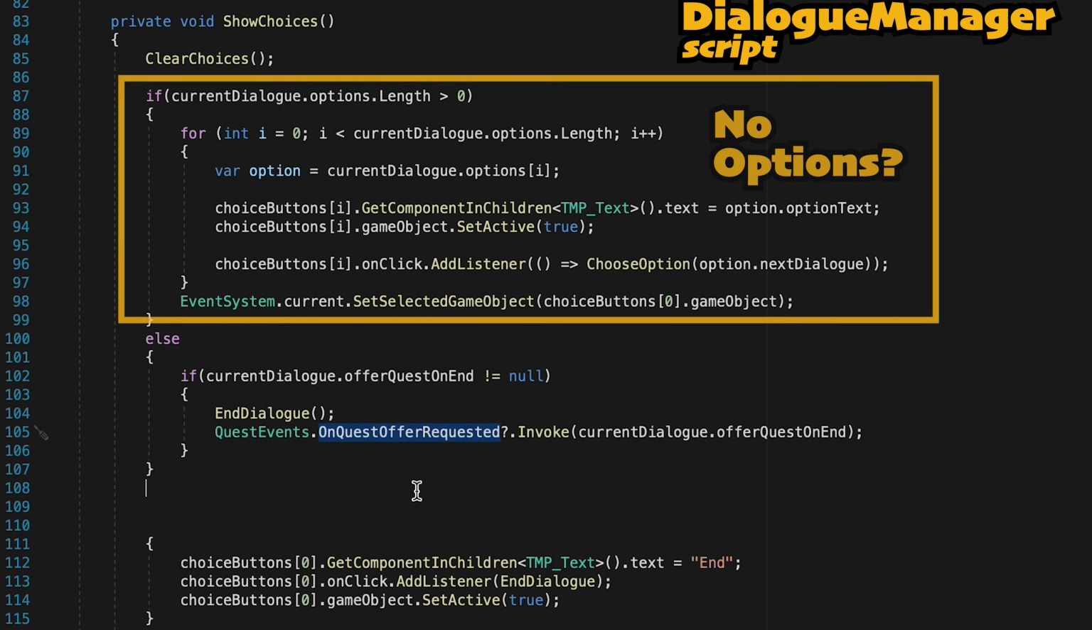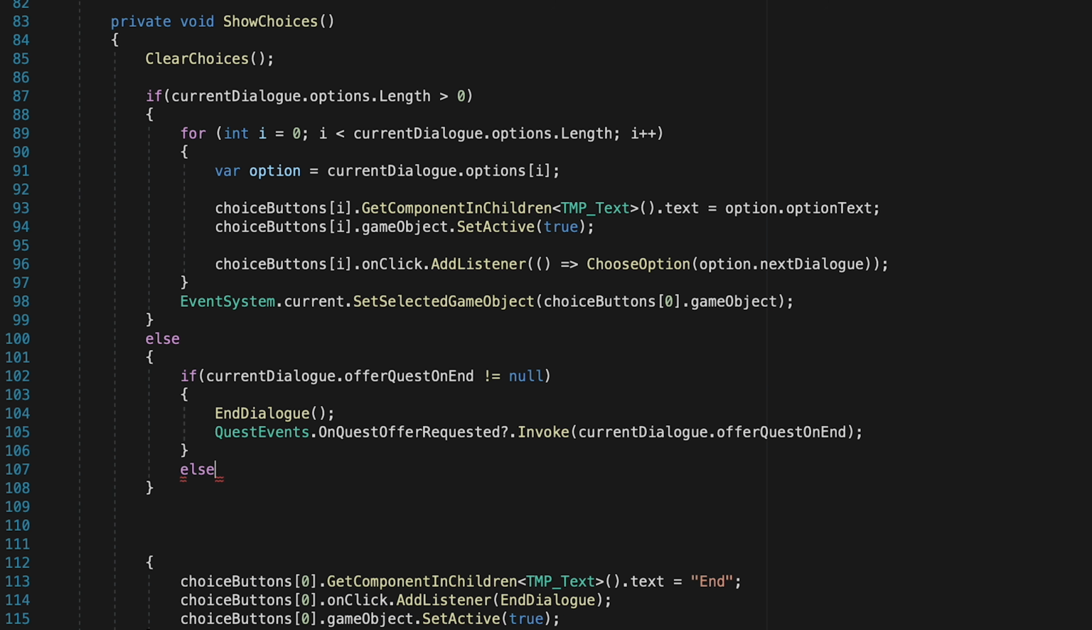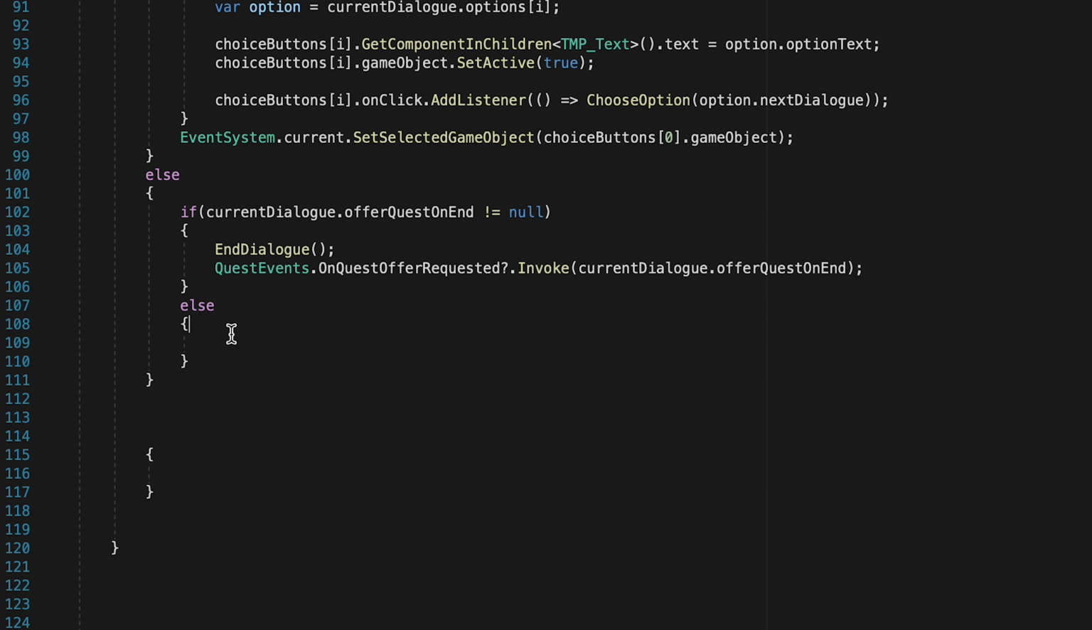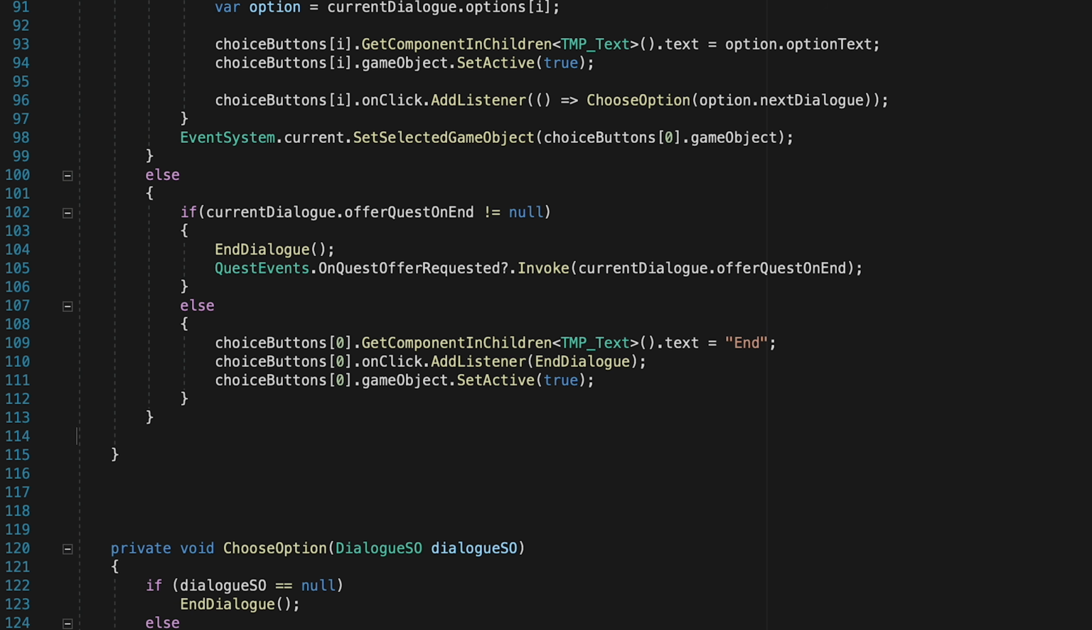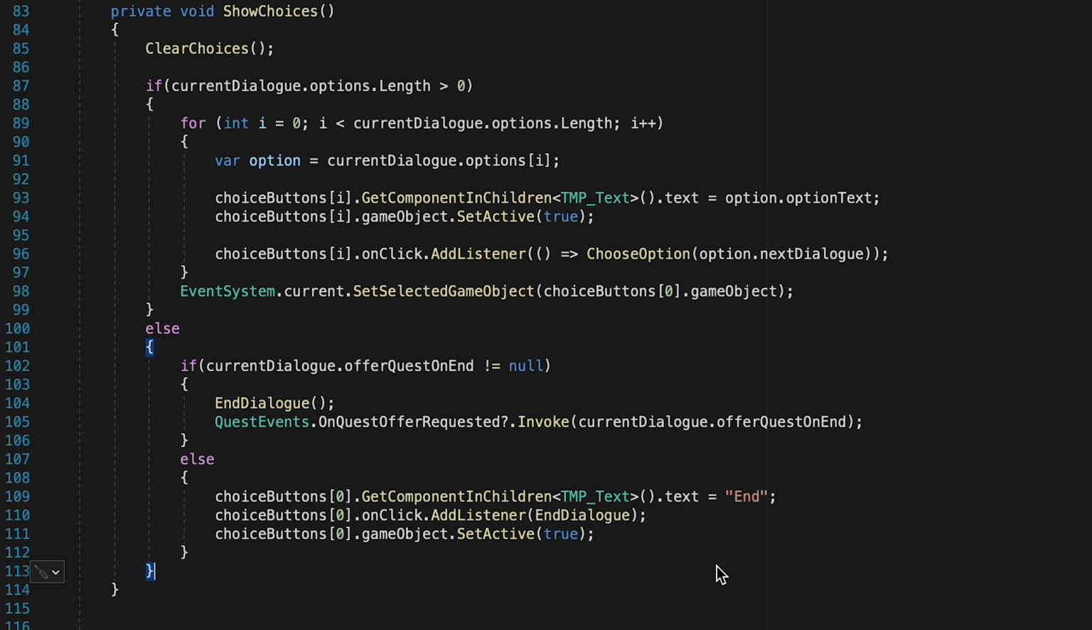All right, now let's say there's no options and we don't have a quest to offer. In that case, we do just want the end button to go. So we'll put an else statement and copy and paste all of our old logic inside of it. We'll delete the extra set of brackets and just do a double check here to make sure your brackets are in the right places. They can cause problems.